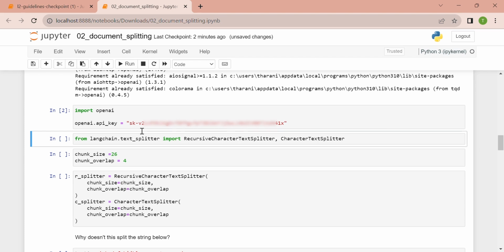In the next step, we are importing two packages. One is RecursiveCharacterTextSplitter and one more is CharacterTextSplitter from the LangChain text splitter library. Both are text splitters in the LangChain library. They are both parameterized by a chunk size and chunk overlap, which determine the maximum size of each chunk and the number of characters that should overlap between consecutive chunks. Let me run this.